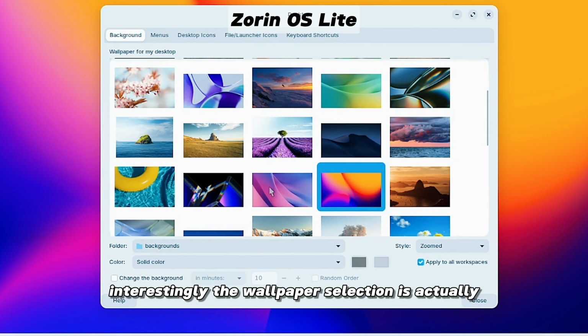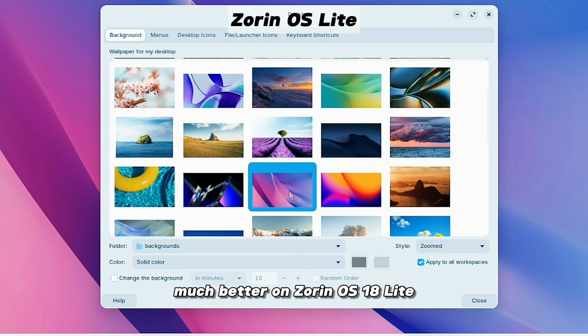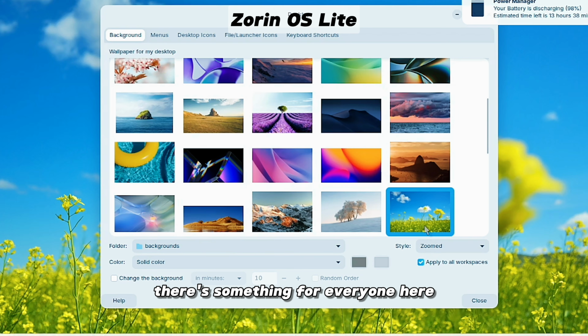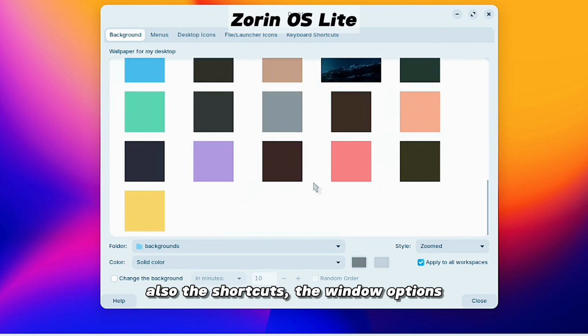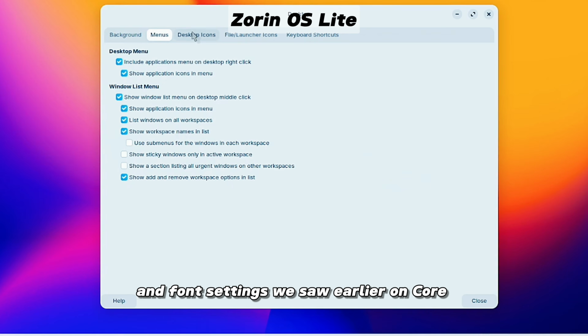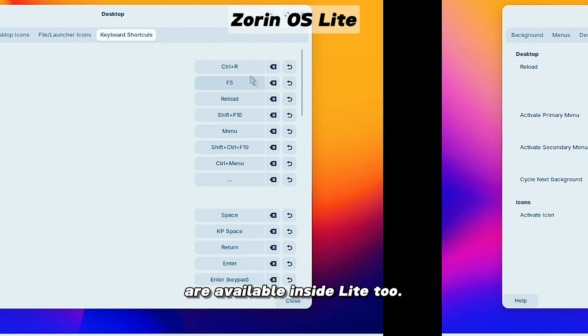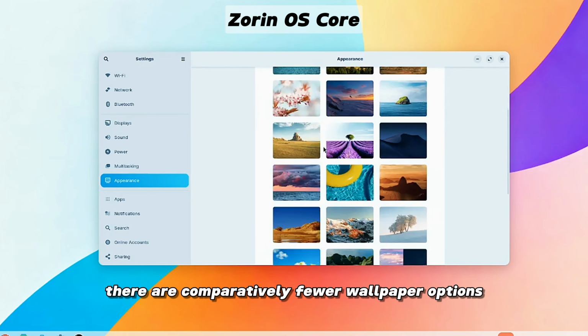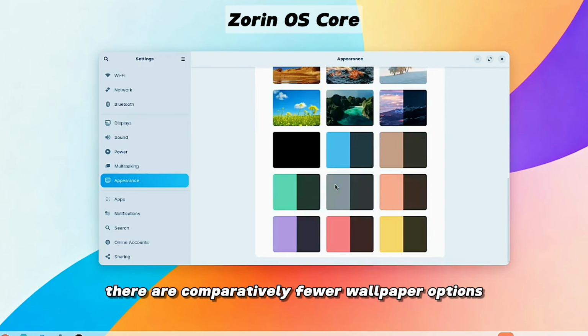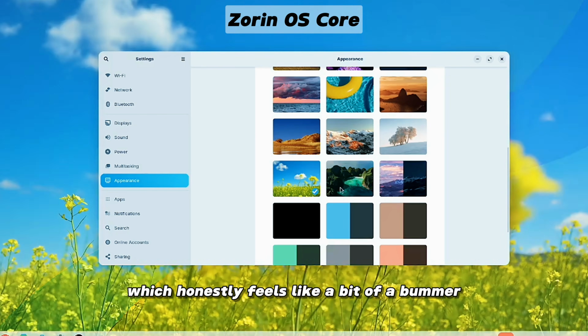Interestingly, the wallpaper selection is actually much better on Zorin OS 18 Lite. There's something for everyone here. Also, the shortcuts, the window options, and font settings we saw earlier on Core are available inside Lite too. On the Core version, there are comparatively fewer wallpaper options, which honestly feels like a bit of a bummer.